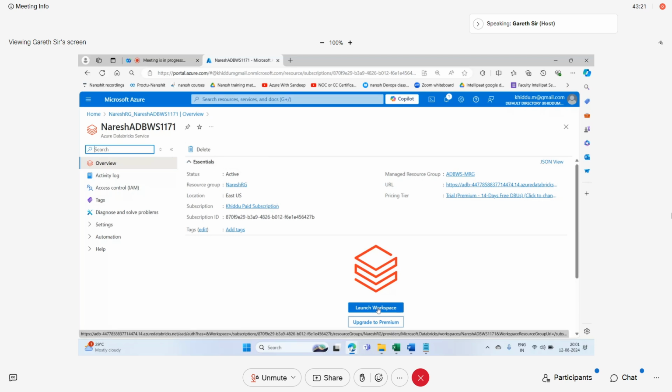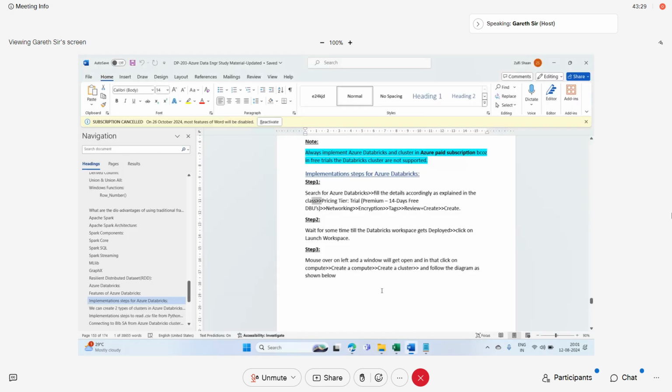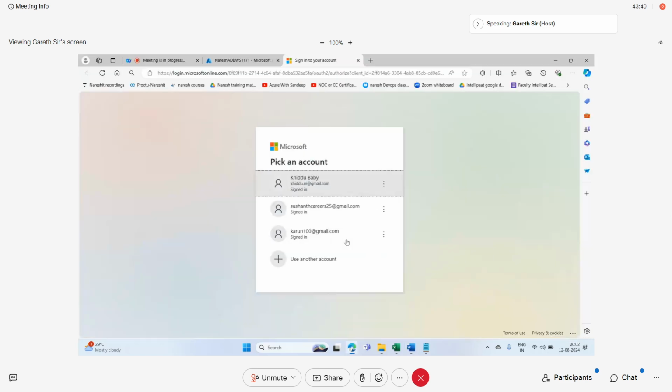Same like how we were clicking launch studio, we'll say launch ADF studio. Same, I'll say here launch the workspace. Okay, wait for some time till the Databricks workspace gets deployed. We have waited for some 7 to 8 minutes. It got provisioned. Now click on launch the workspace.